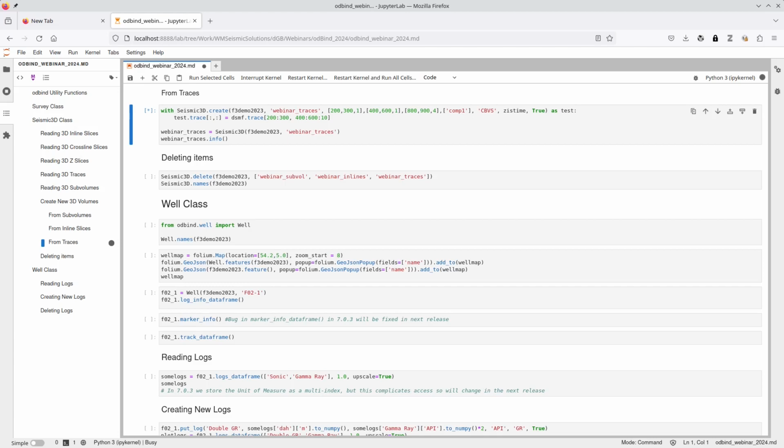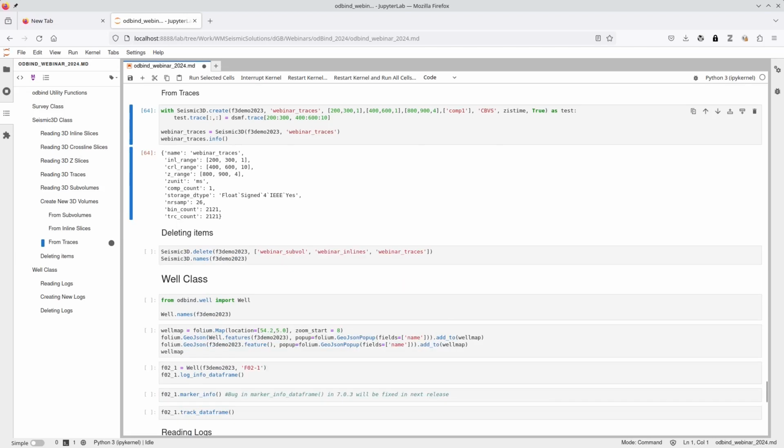In this case, slice notation is used in the index on the right-hand side of the assignment to select 101 inlines from 200 to 300, but only the 21 cross lines 400, 410, 420 up to 600. Because the assignment index is 2 colons, the coordinate metadata of the input will be used to locate the traces in the output. In 7.03, the assignment index for traces can also be either a trace number, an inline-crossline pair, or a trace number slice.